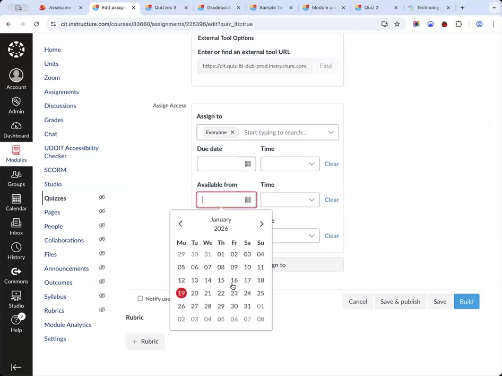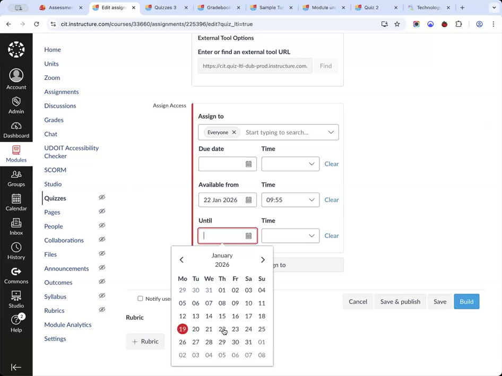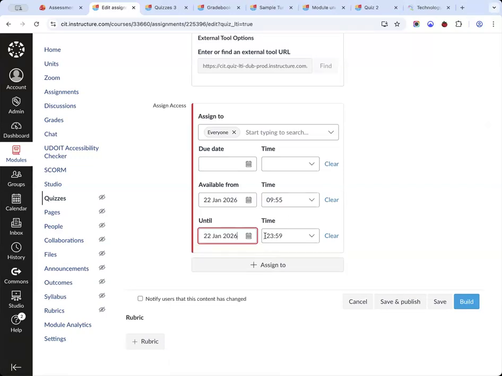So I might say, okay, they're going to take it on Thursday at 10 o'clock. So I want them to be able to get it at 9:55, and I don't want it to be visible to students after they've completed it because I don't want any sharing of answers or anything like that. And again, this is just a security measure.